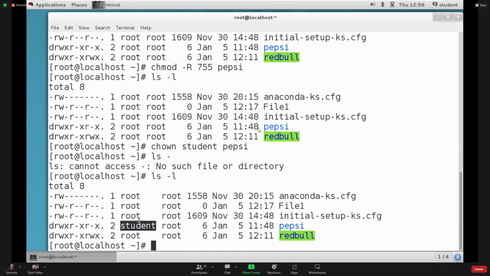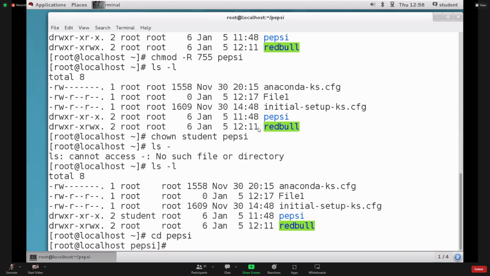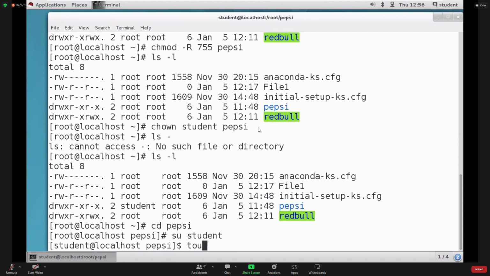Got it. Before we had root, right? Now it became student. Now who's the owner of Pepsi? Student. Student has the full access. He can create files and directories inside the Pepsi. Got it, guys? The student user can create files and directories inside the Pepsi. If you want, you can try. CD Pepsi, login as a student, then try to create the files.